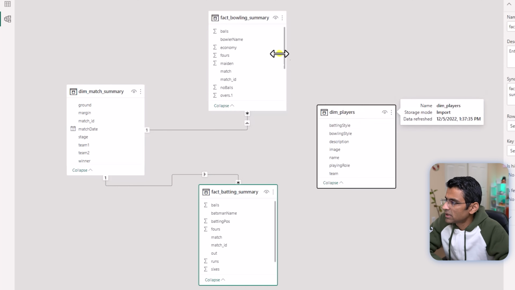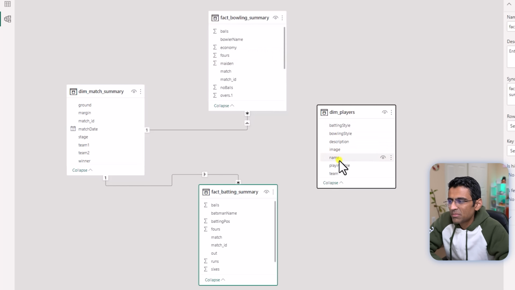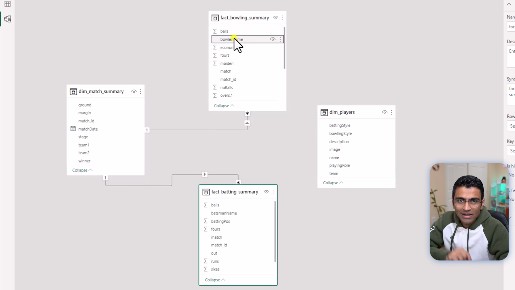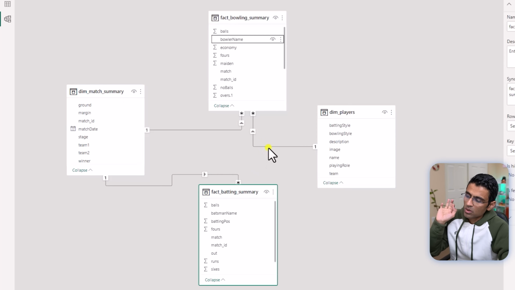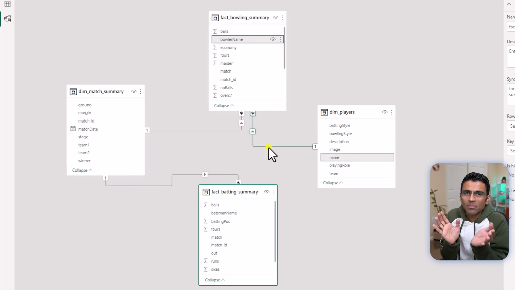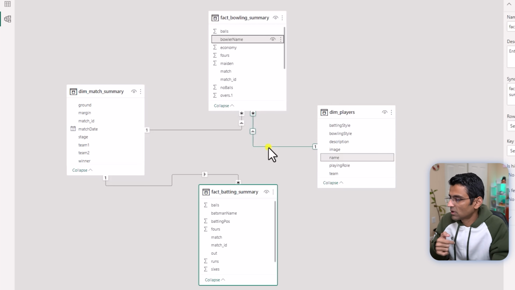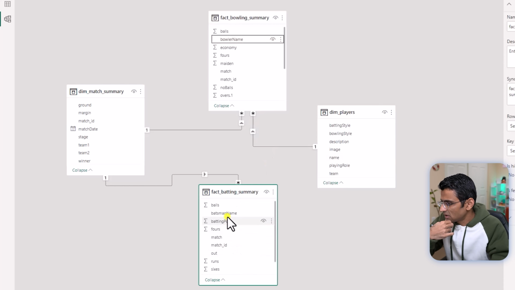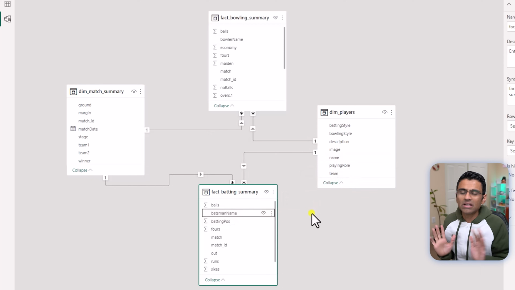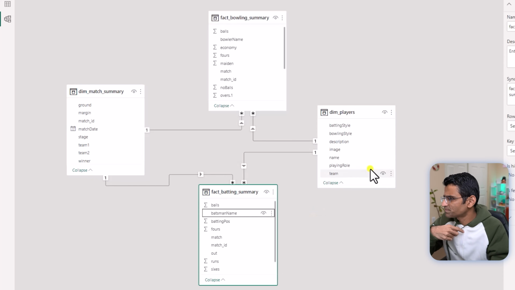Now we will link the dim player table with this one. Here the player name is bowler name, and that thing is called name here. So I will left mouse click, drag and drop on name here, and that will establish a relationship. When you hover your mouse cursor over here, bowler name and name are highlighted, which means these two tables are linked through that particular column. Same thing here, batsman name is linked to name here. And that's it. Our data modeling in this case is pretty simple.